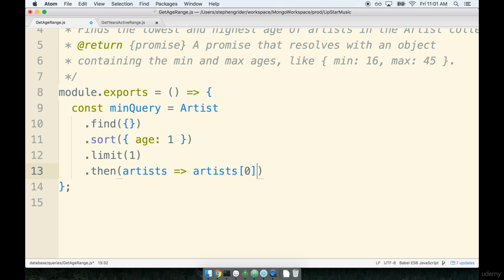I'm going to say take the first artist out of there and give me their age. Okay, so this line right here might be a big surprise. You might look at this and say, Stephen, where in the world is this coming from?